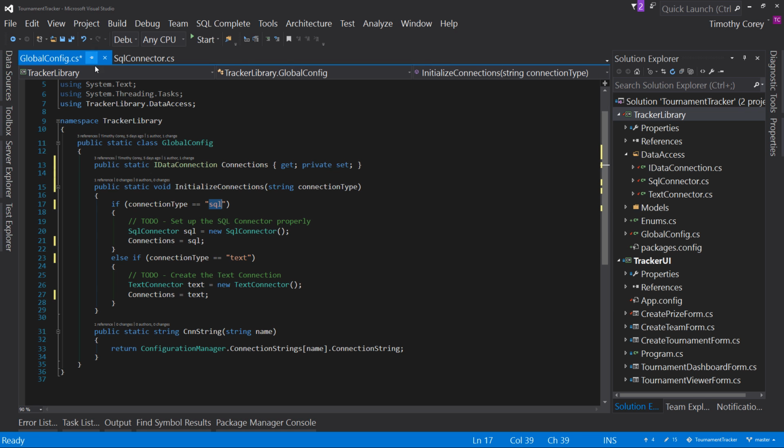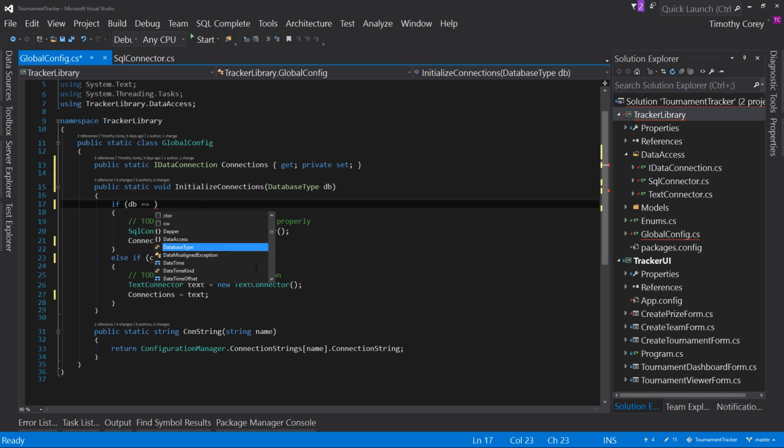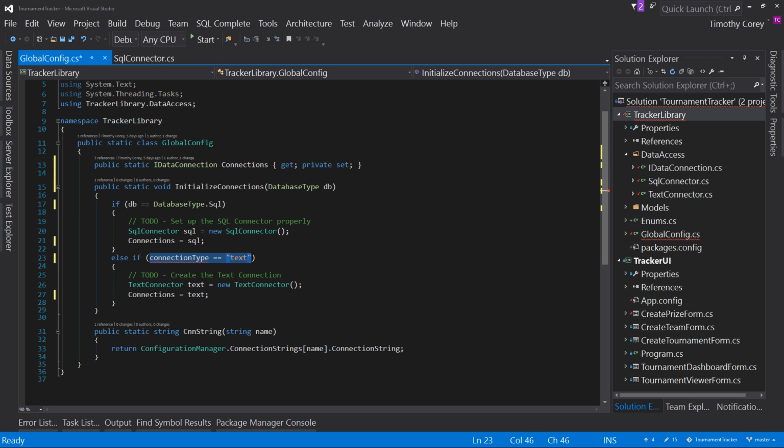So now I can come back over here. I can save that. Come back over here and instead say I want the DatabaseType. Now let's call it DB. And so now I'll change these again. DB double equals DatabaseType.SQL. Or DB double equals DatabaseType.TextFile.